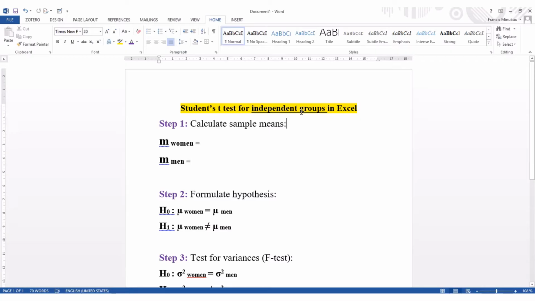So you would ask yourself, why did I underline independent groups? This is very important. Student's t-tests can be carried out for either dependent groups, also known as paired groups, or independent or unpaired groups. When we talk of dependent groups or paired groups, we are talking about maybe repeated measures.